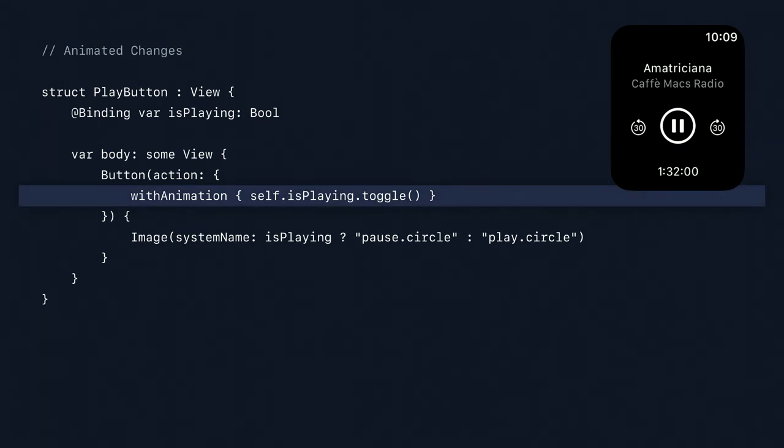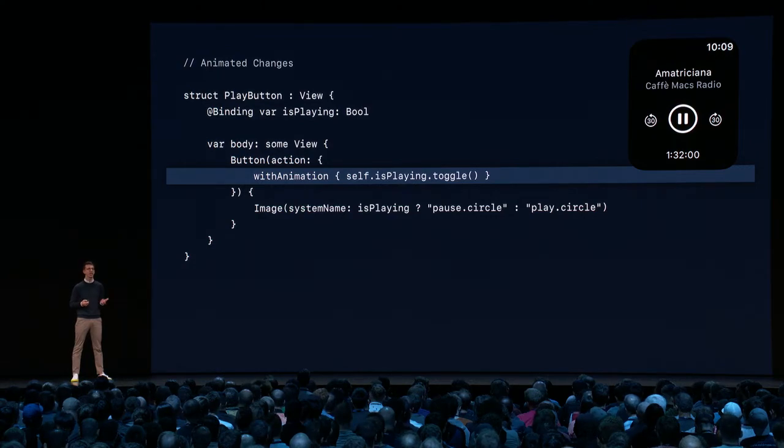By wrapping the mutation to the binding with an animation block, the framework will animate the transition when the value changes. And you will always get the correct animation to the final state. If you want to learn more about SwiftUI's powerful animation and layout system, and how to make amazing apps, I invite you to watch Building Custom Views in SwiftUI.